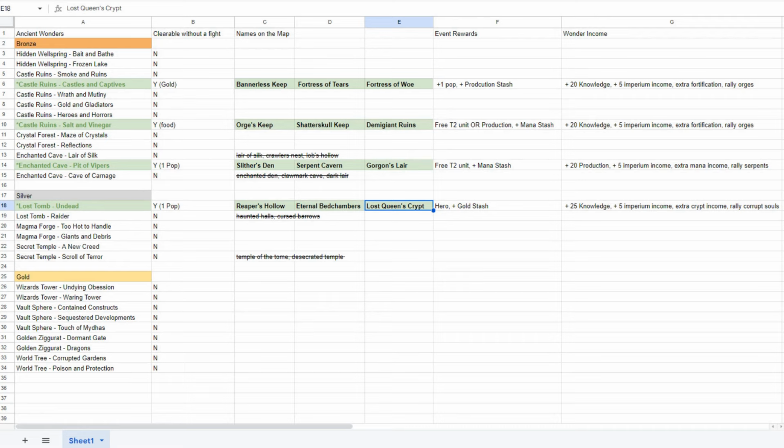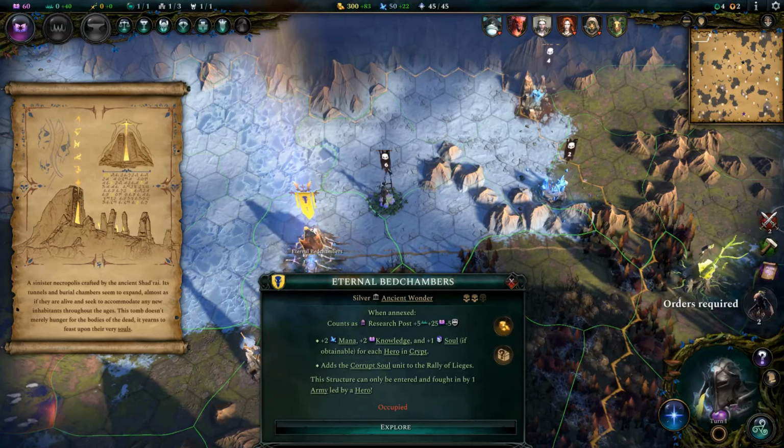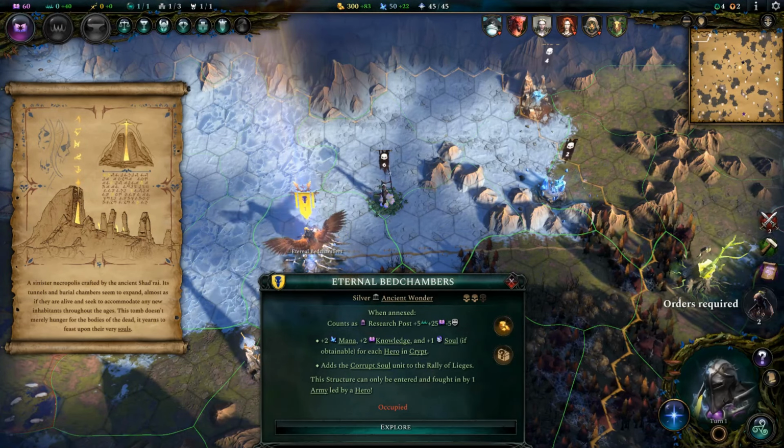The next thing we're going to look at here is basically how Reaper's Hollow, Eternal Bedchamber, and Lost Queen's Crypt produce the same results, and how you can get the same results from Slither's Den, Serpent Cavern, and Gorgon Slayer. These will all provide you with the ability to choose a free tier 2 unit. You'll get a mana stash, and then you'll get this passive income on your city. And then Ogre's Keep is similar to Shatterskull's Keep and Demigiant Ruins. We'll also discuss the similarities and differences between what you get between these different locations. I just loaded up a different map, one that has a lot of different ancient wonders that we can look at together.